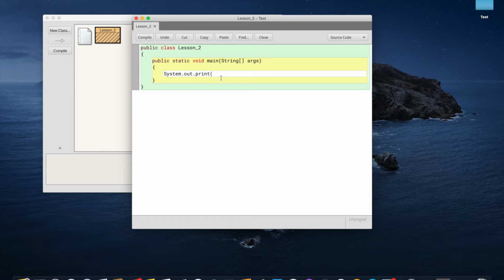Let's say we just want to print the word cat. When you want to print some sort of string, you're going to want to have these quotations over here to indicate that this is what you want printed. In English we have periods to indicate the end of a sentence. In Java, we use semicolons.